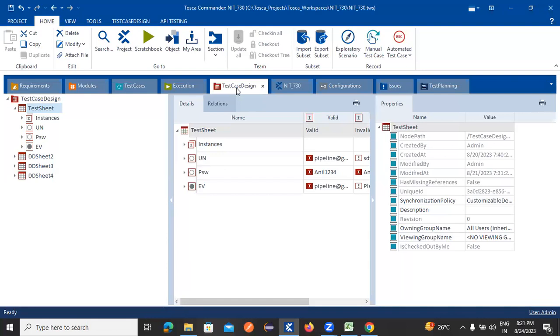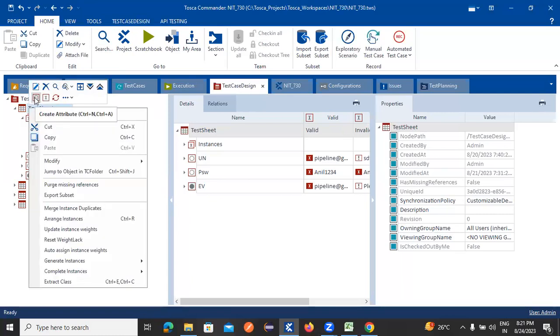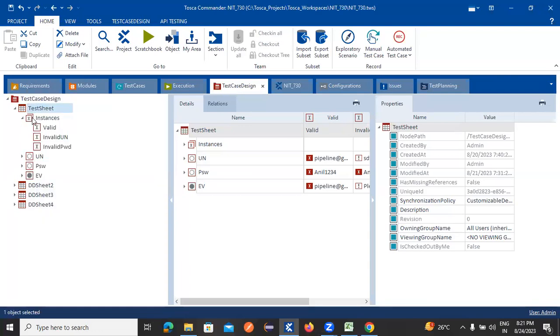Next line. Once we create the test sheet, we need to provide the attributes under the test sheet. Okay.